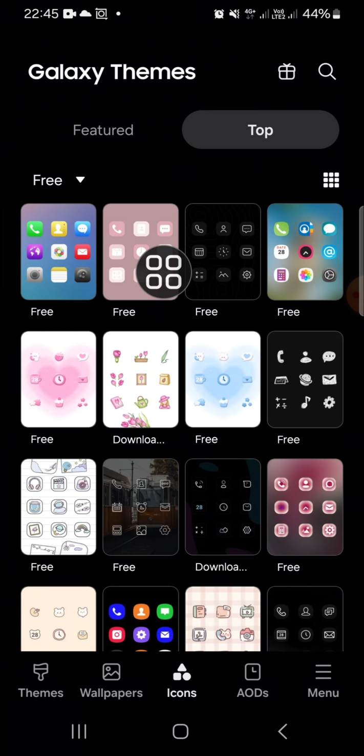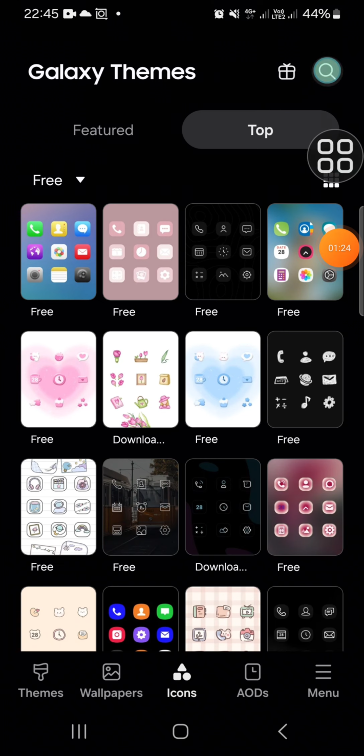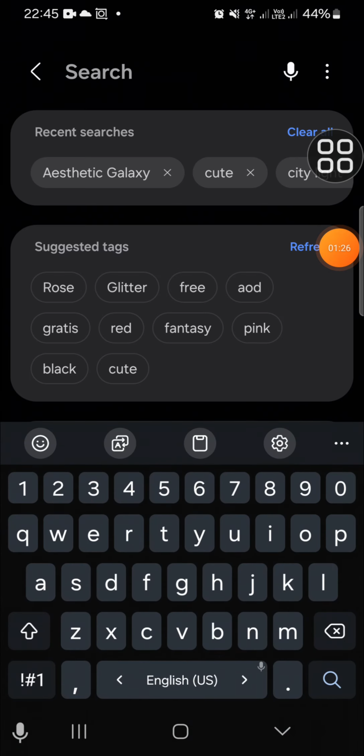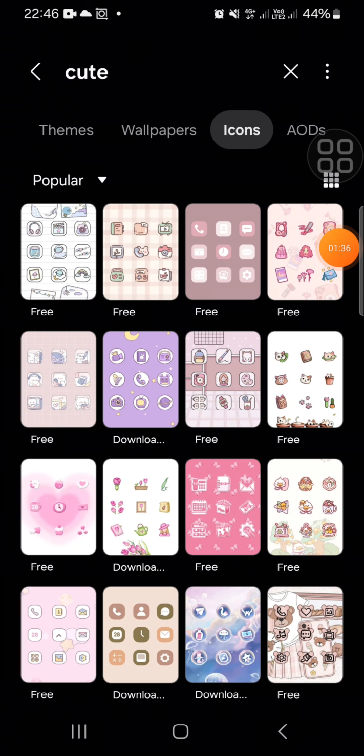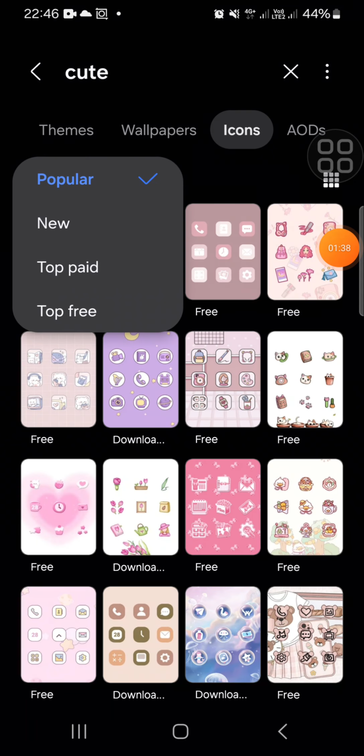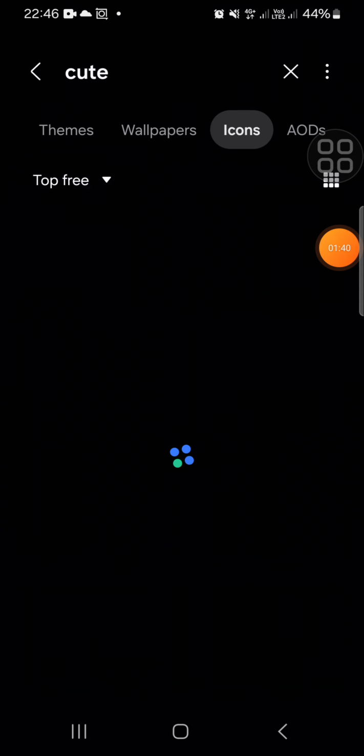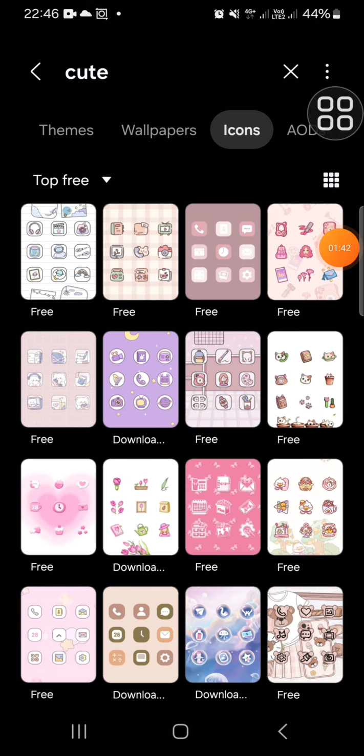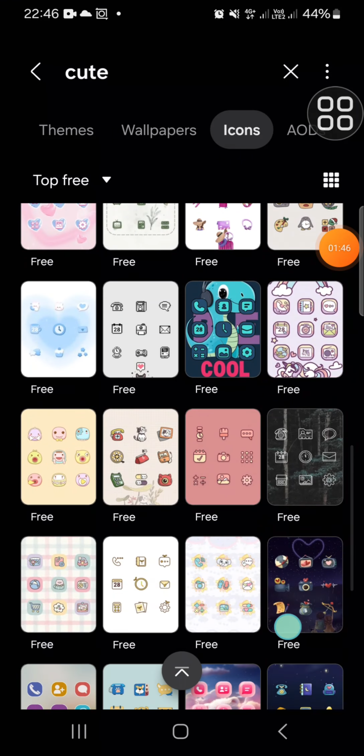If you want to search for a specific icon, you just need to enter the keyword in the search menu and you can search for the specific theme for your icon. For example, I'm going to search for the cute icon. So we just need to type in cute and then you can filter it to Top Free to get the free icon for your Samsung Galaxy phone. Select the icon that you like.